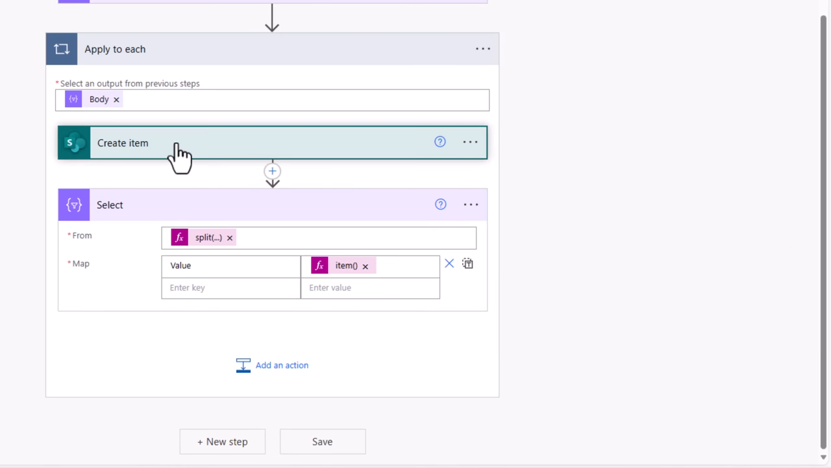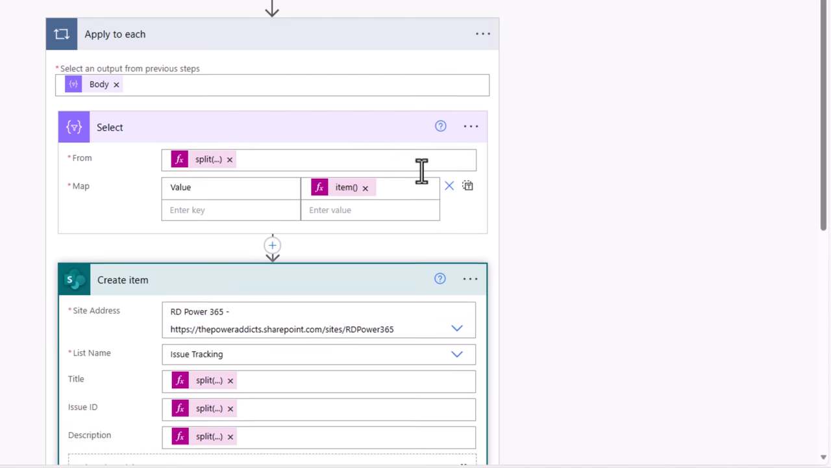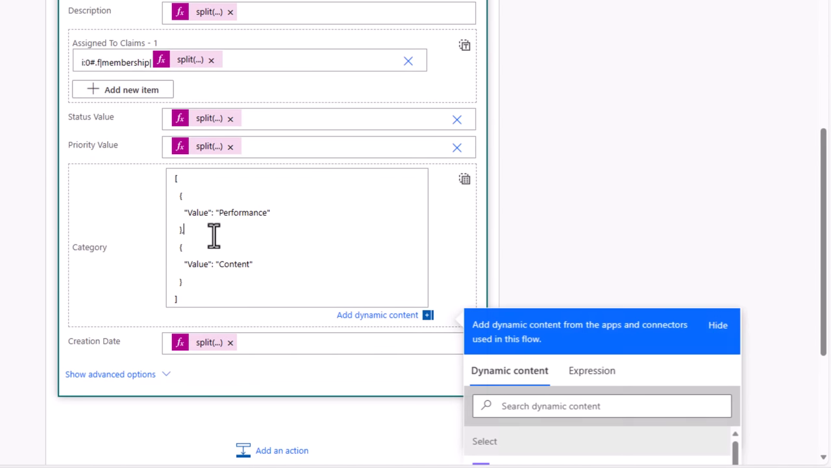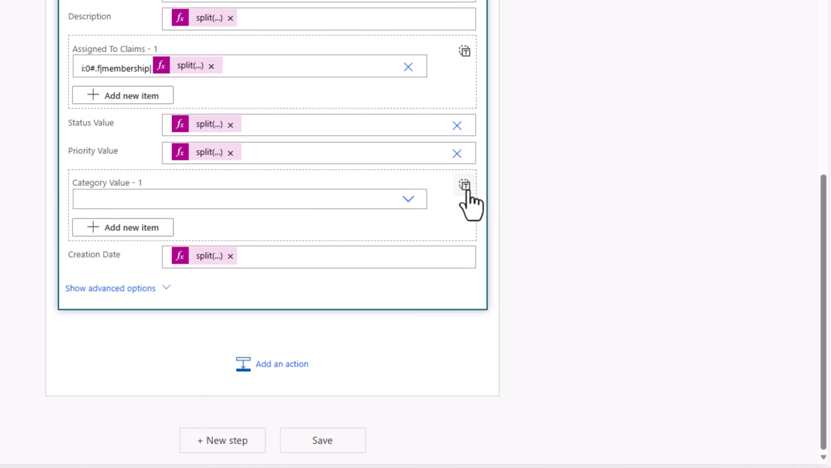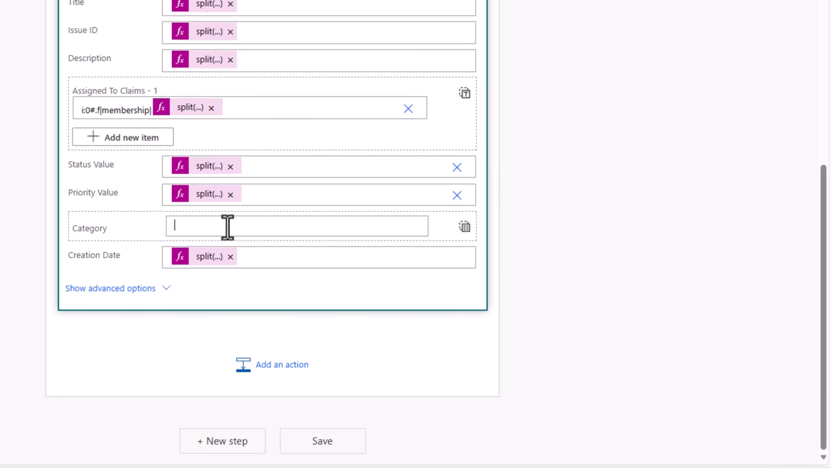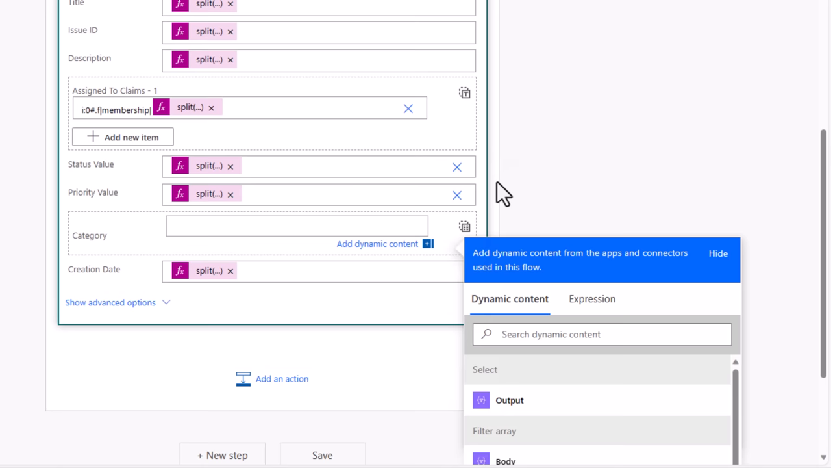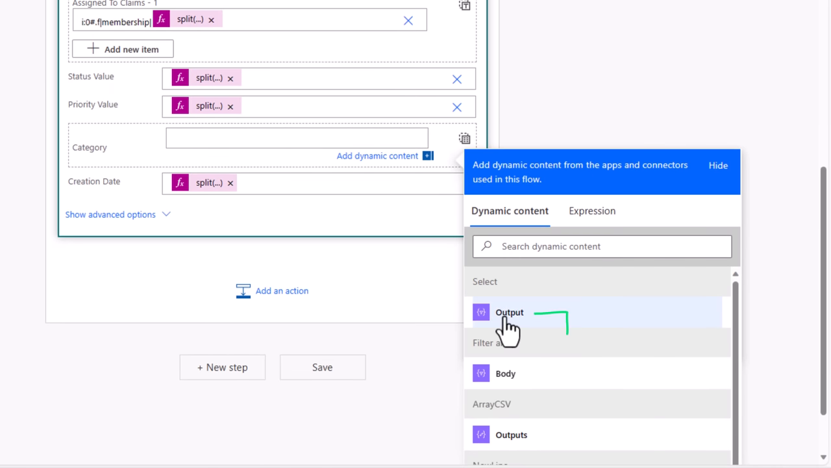Create item. I will move it below select. And where I had category, remember to get here, I have to click on this, switch to input entire array. Here, I will simply leverage the output from my select action.